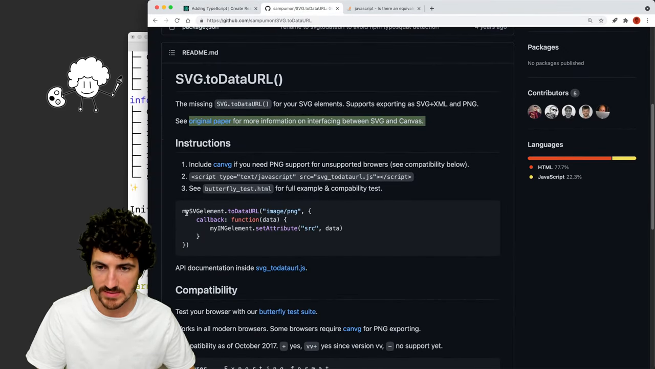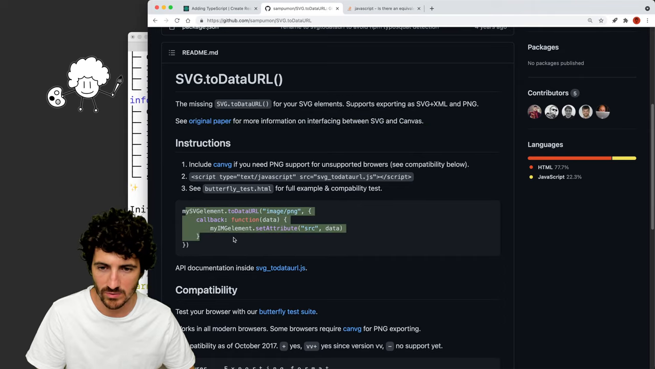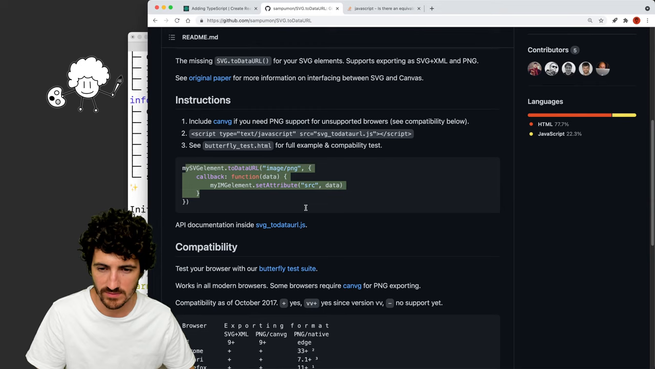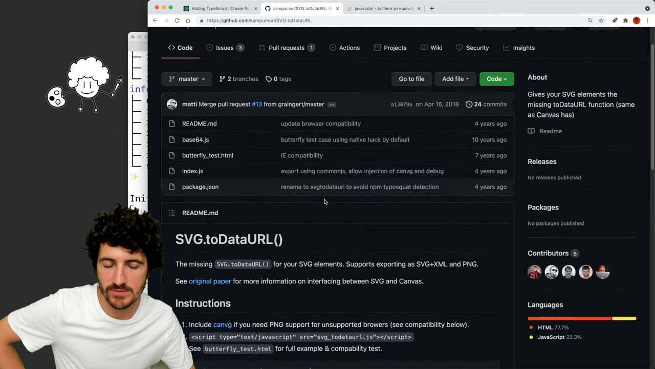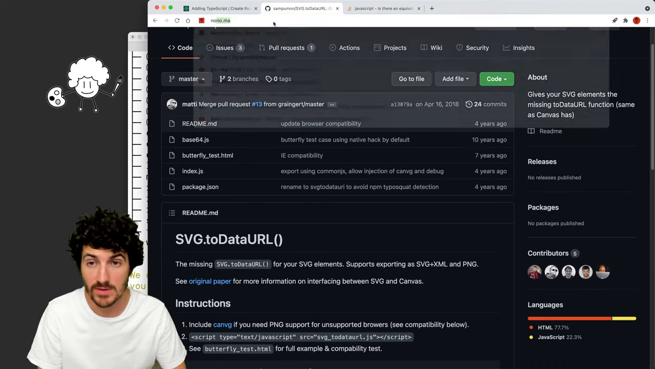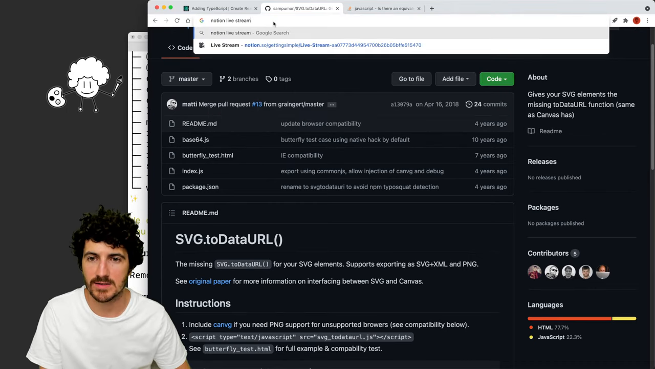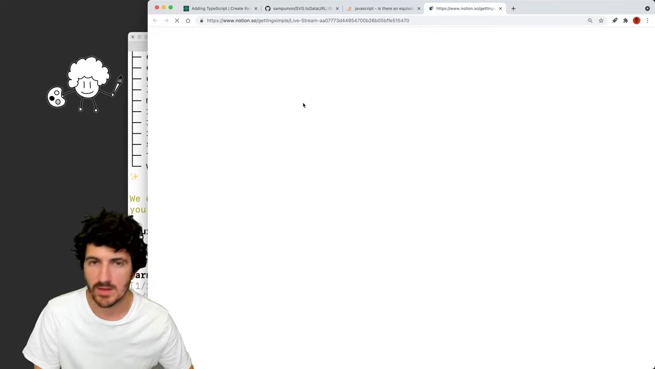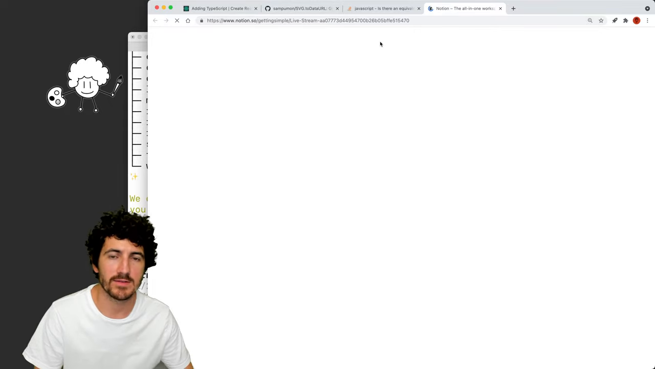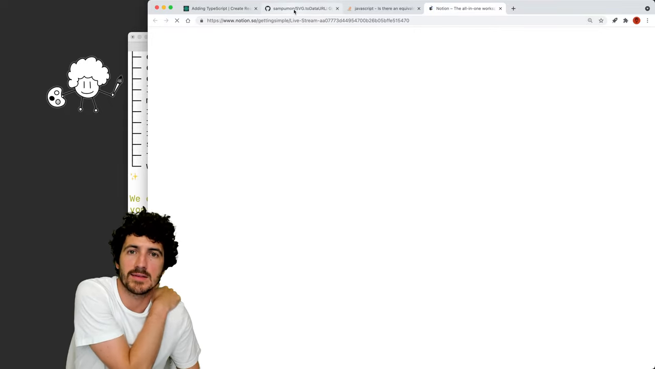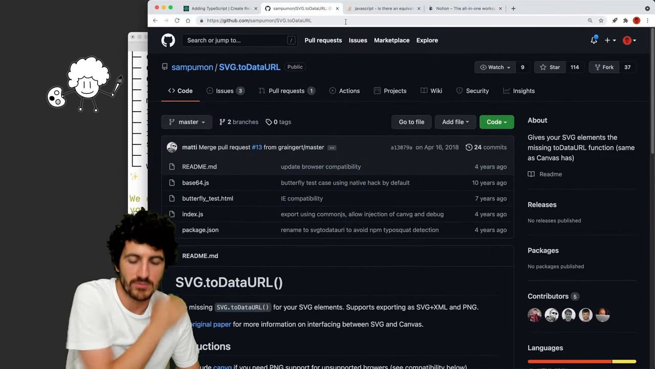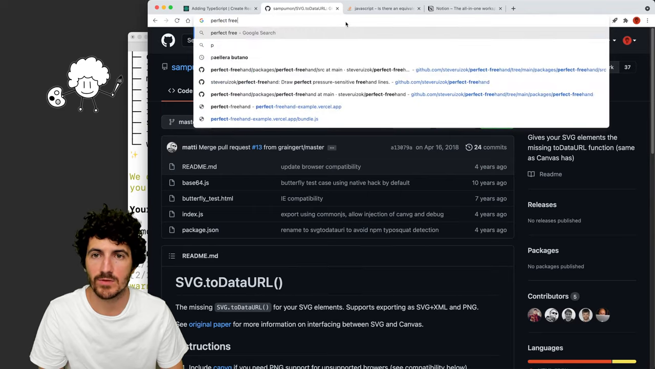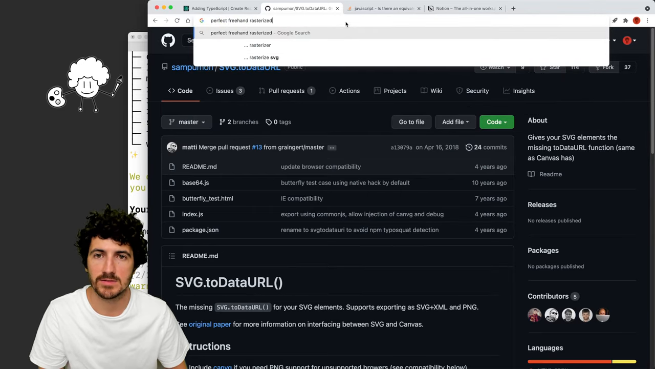In this case, we can do this. But I'm not gonna do this right now. So I'm gonna take note of this. We're gonna wrap up now. I'm gonna take note that this is something that we wanted to do: get the SVG to a data URL or do some other raster. So, perfect freehand rasterized.